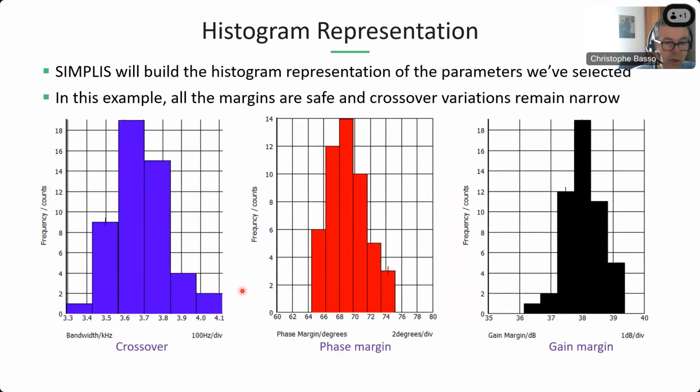Here, in the end, you obtain this type of graphical representation where you see that the bandwidth is going to be affected between 3.3 kilohertz and 4.1, and the phase margin is still very comfortable, not to mention the gain margin. So you see how simple it is, right? There's no need to resort to complicated analysis.